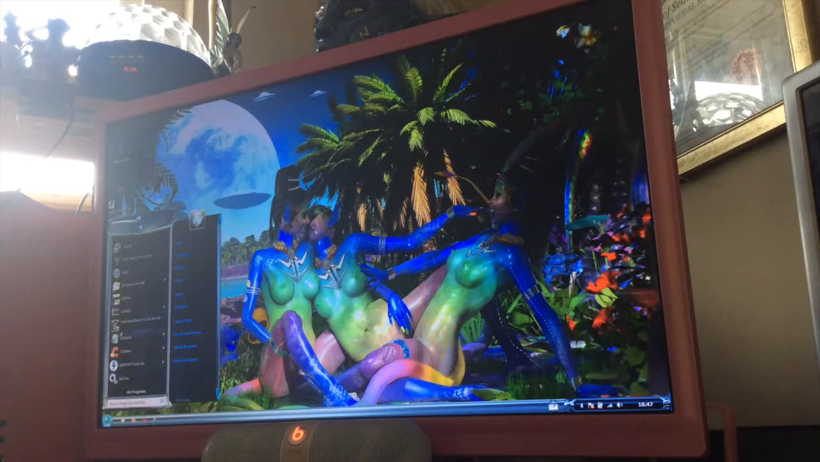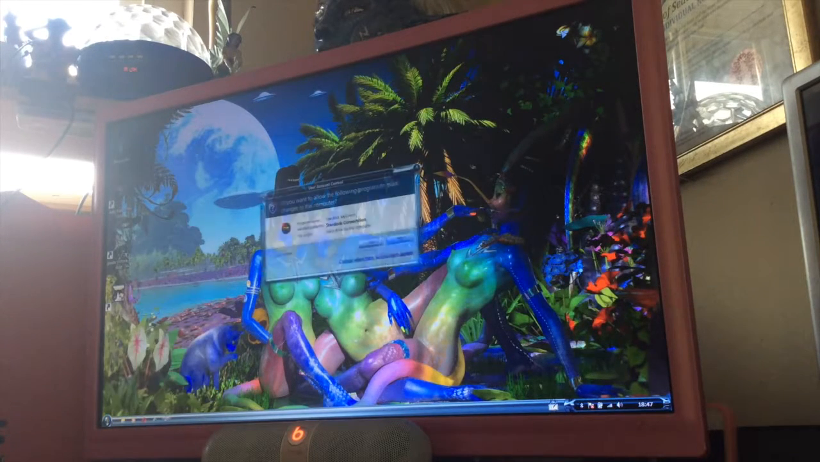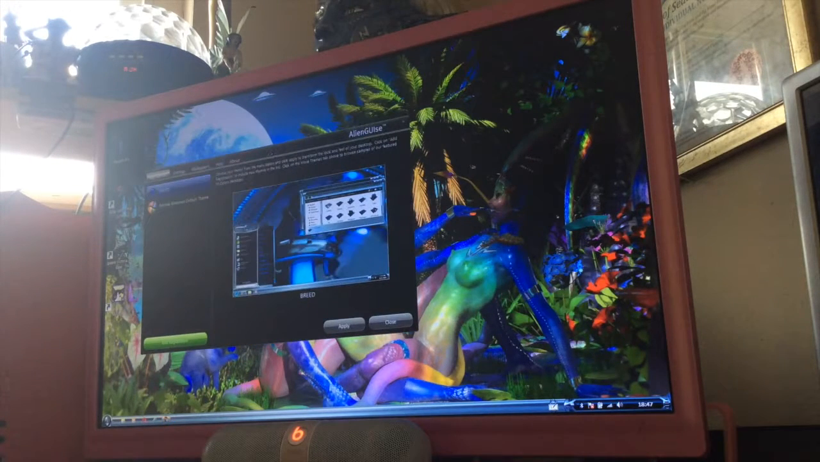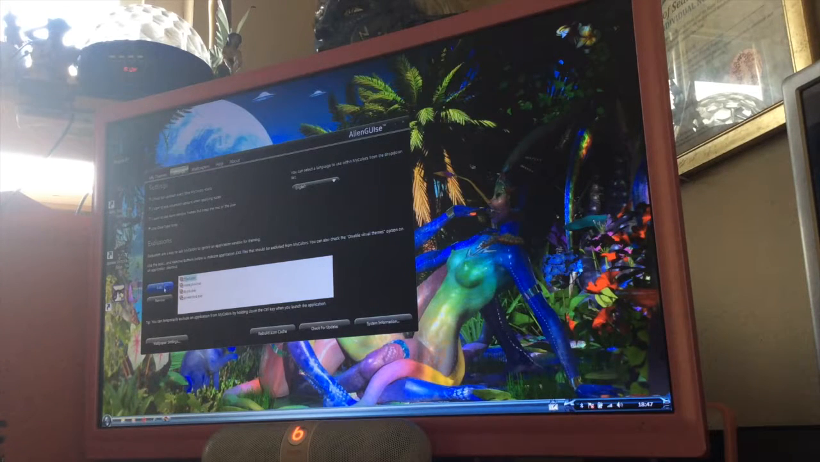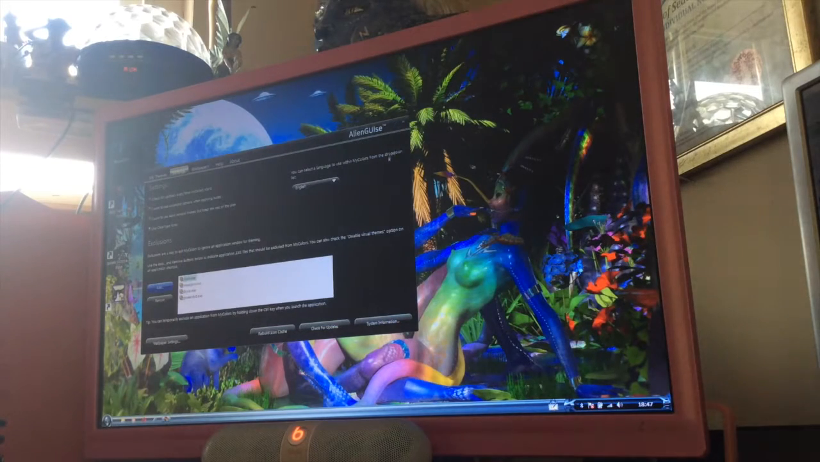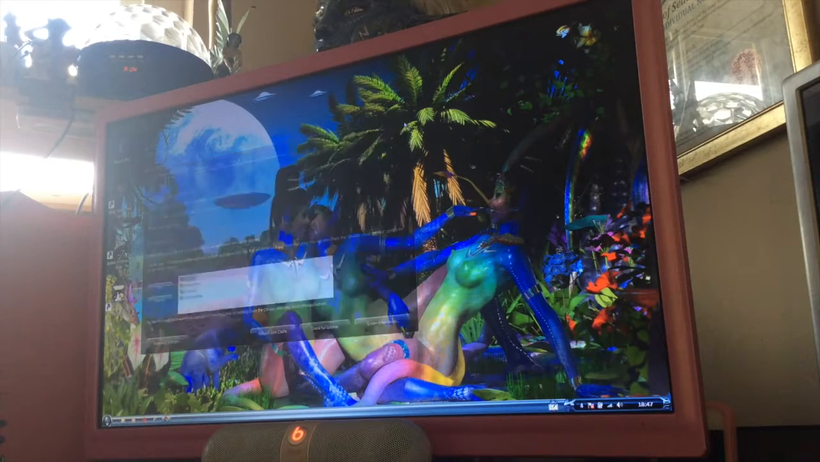And then you go into the Breed theme, just the Stardock thing, Alien GUI, go to settings, and then you add the program in there, the game in there. So there we go, you have that.